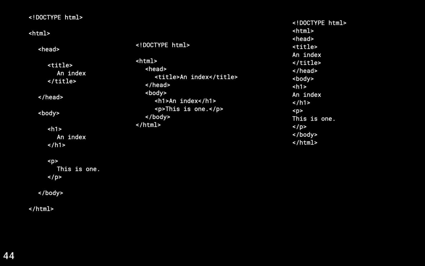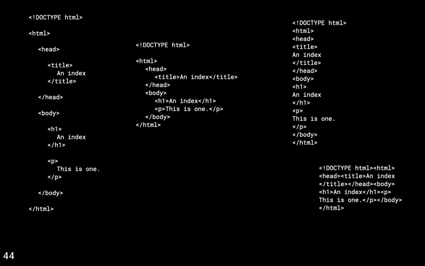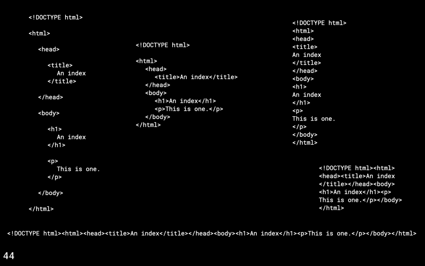Here's another one that works identically. This is the same page. This is the same page. This is the same page. All of these are the same web page according to the DOM and the browser. They don't care about the white space. But my question to you is, which one of these is easiest for you to read and make sense of the page's structure?